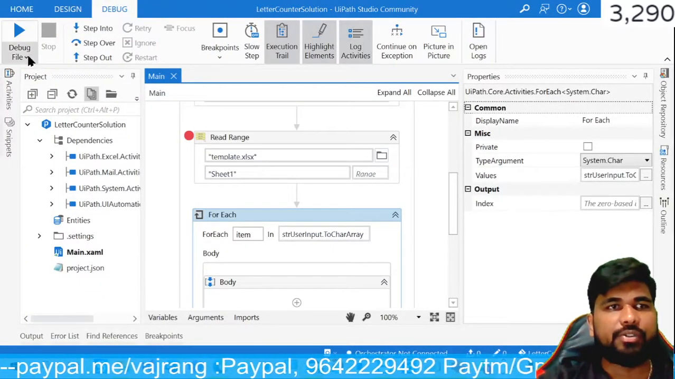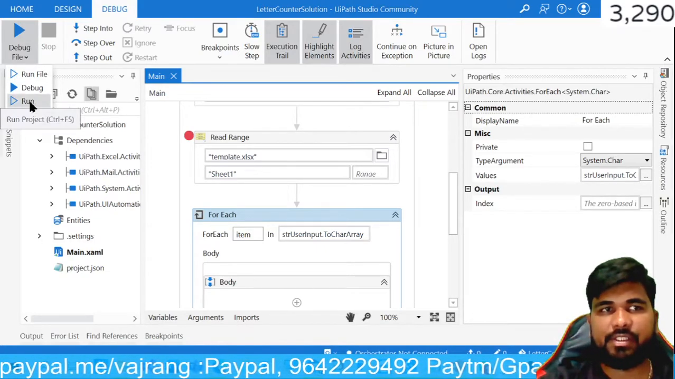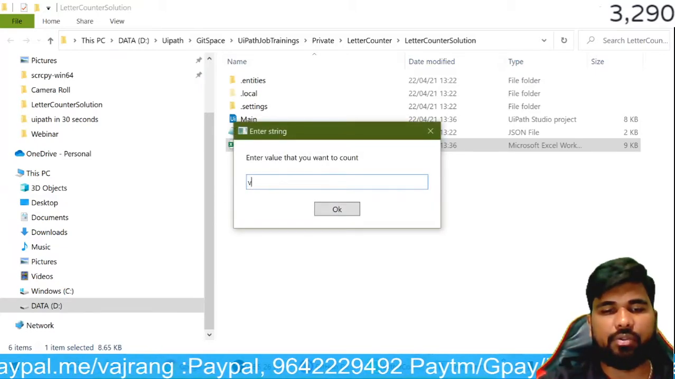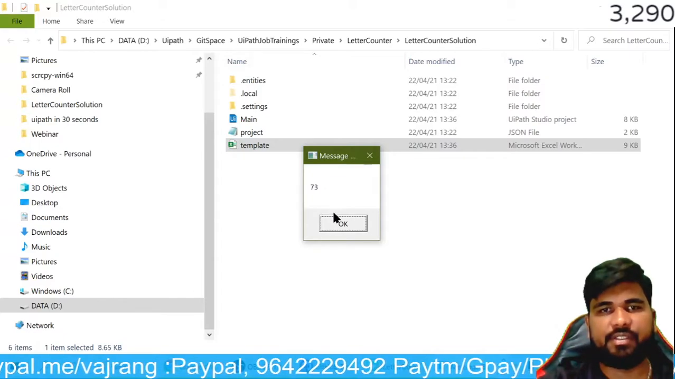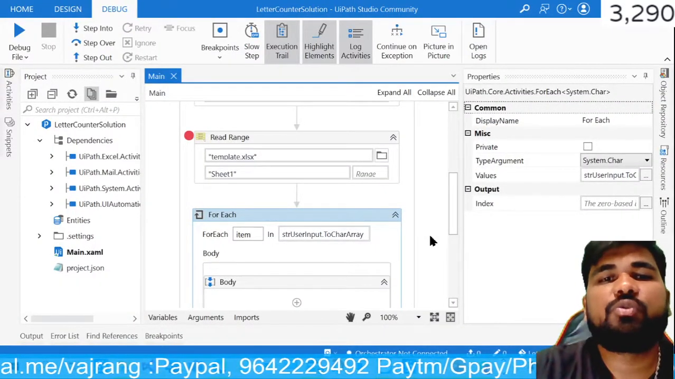Let's check one more time, and let's keep V small, and see if we are getting the correct value or not. Yes, the values are correct. So this is how you will use the for each loop.